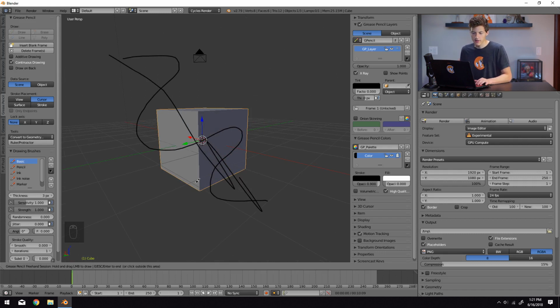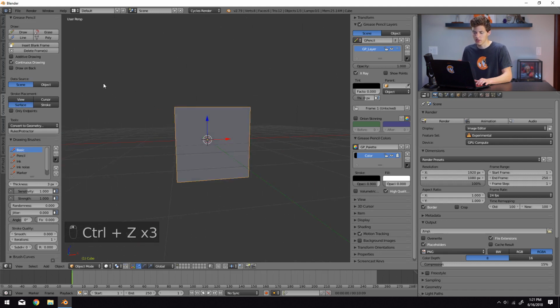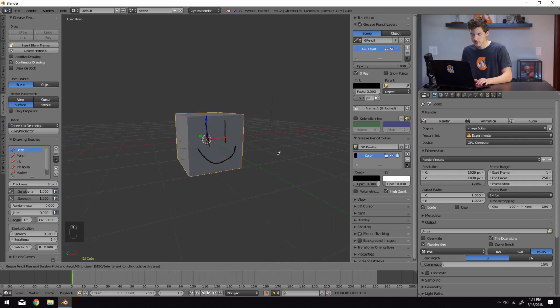The next thing we have is the ability to draw on the surface of objects. So now if I draw on this cube and say we just want to draw a little smiley face on here, just like that, you can see that it's plastered on the surface of the cube.